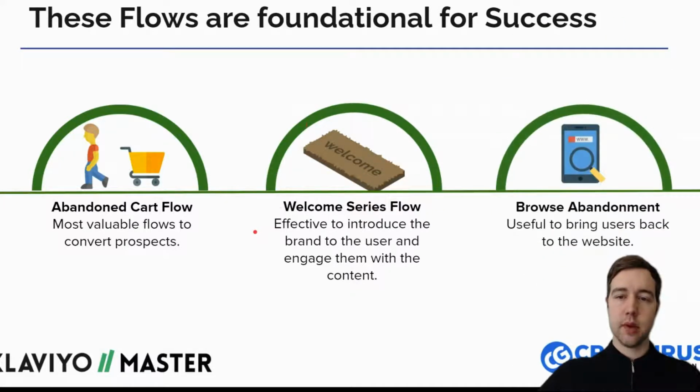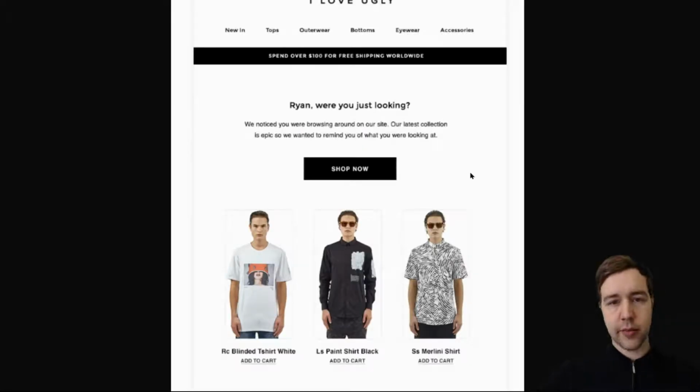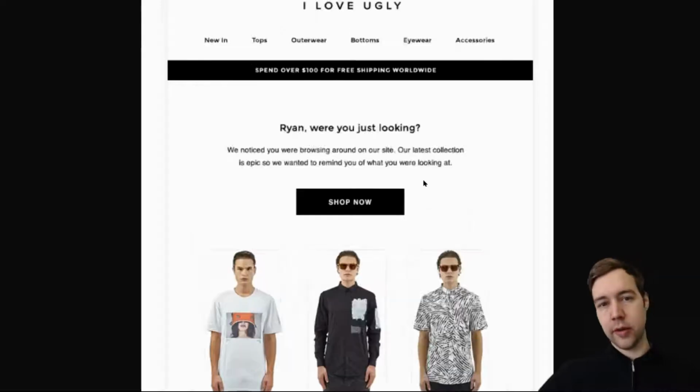Next up, browse abandonment. Now this is a pretty Klaviyo-specific thing. Not many email marketing software offer this, but if you are a subscriber on that list and you browse a product but abandon it without adding it to the cart, you can then be sent emails. So here's a quick example of that. We noticed that you were browsing around on our site, so our latest collection is epic, etc. So here people click on the shop now, taking it back to that product.